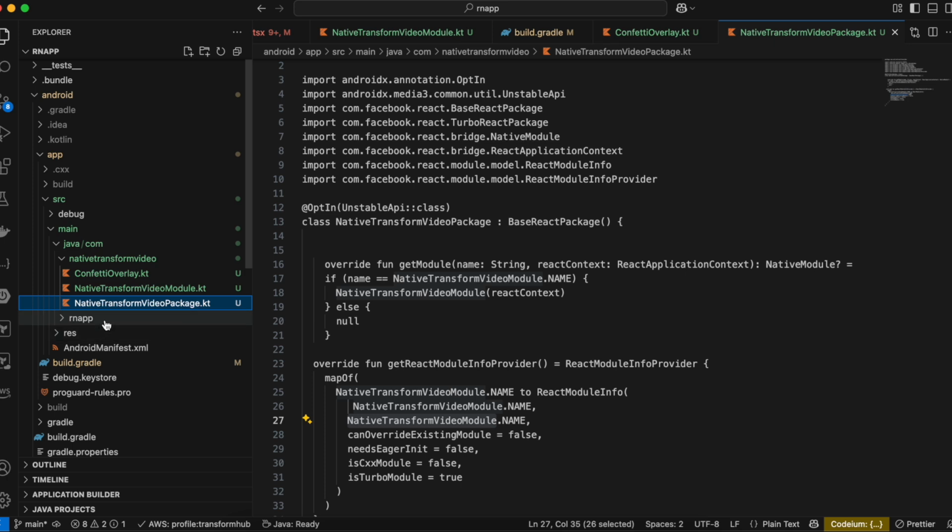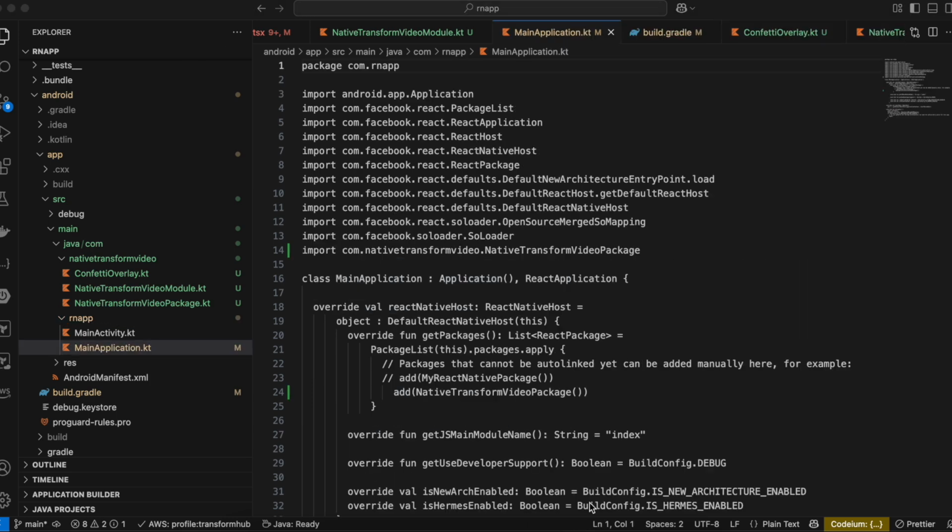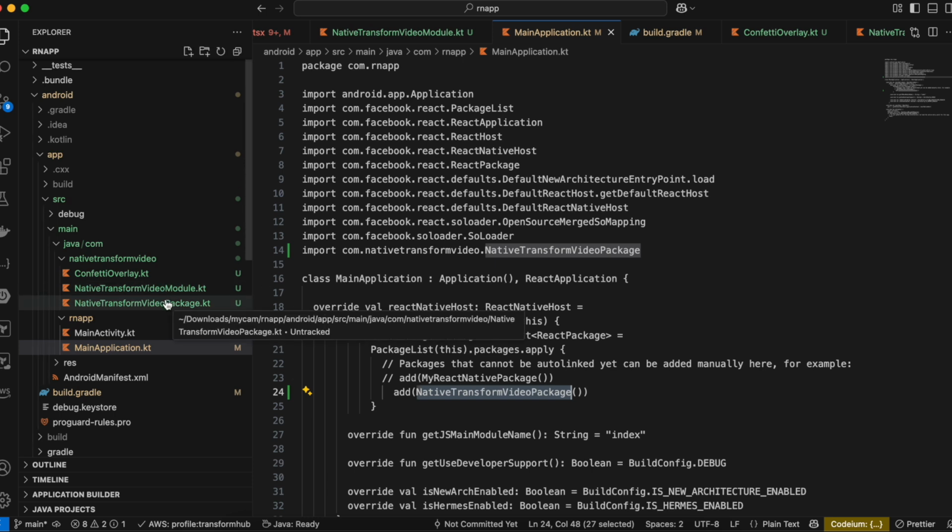Okay, then we need to go to rn app and we have to go to main application.kt. So inside main application.kt you just have to import this particular thing. Again, the import will differ if you have named your TypeScript file differently. So com dot your TypeScript file name followed by this, again your TypeScript file name followed by the word package. Then over here you have to add native transform video package. So this particular Kotlin file which we have created.